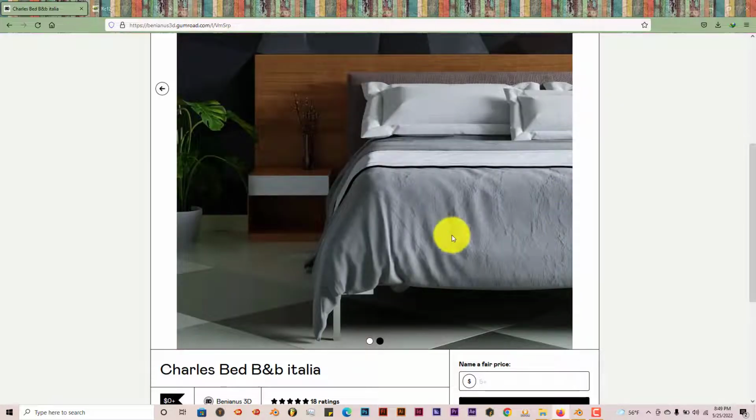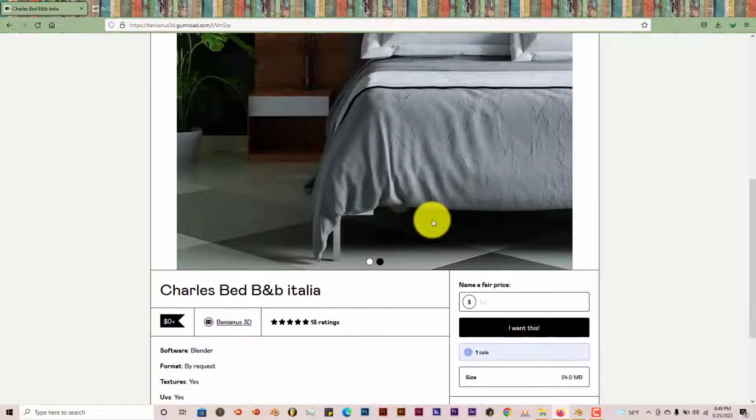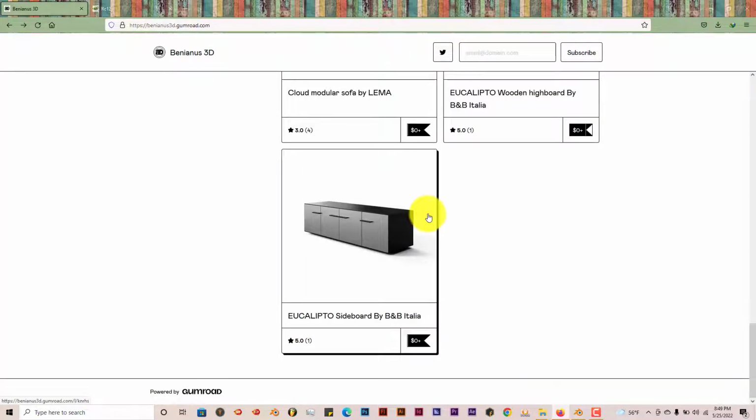Let's go to the next image. You can see more detail in it. So these are highly detailed assets and models that are used specifically in Blender, which is great. Let's look at a few more before I show you how to open it up in Blender 3.0.